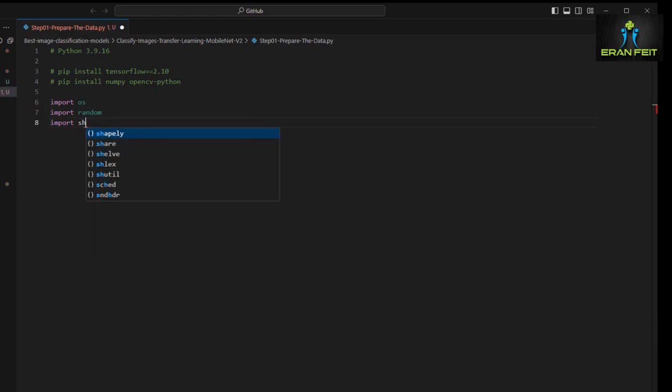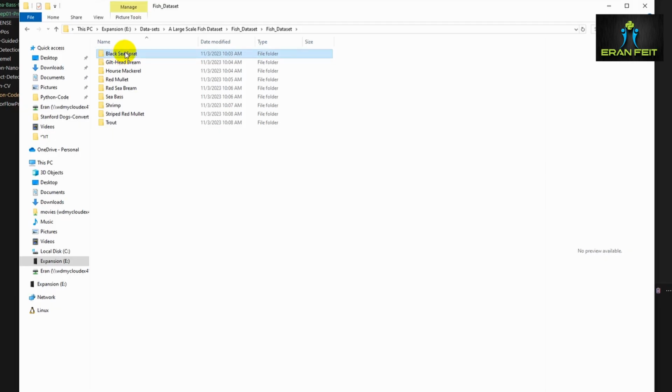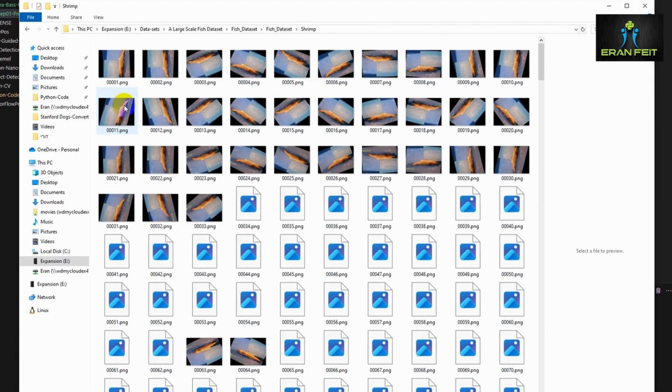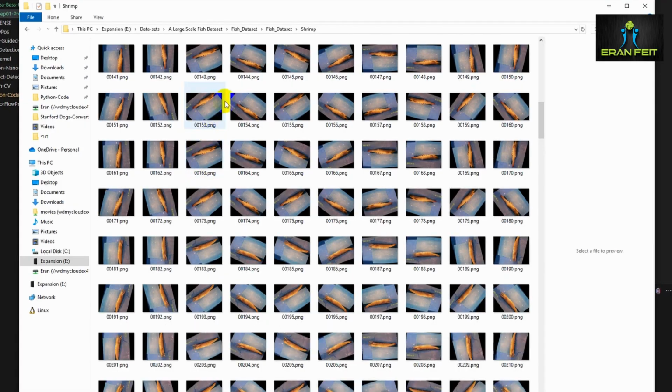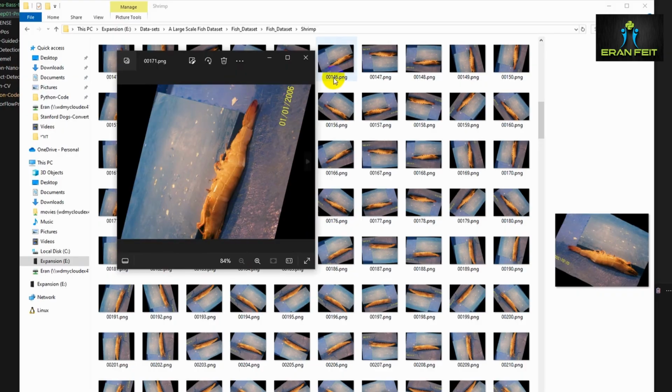The first Python file deals with preparing the data. So we will take the dataset and divide it into train and validate folders. 85% will be train images and the rest will be the validation images. As you can see, we have 9 folders. In each of the folders there are thousands of images. For example, these are shrimp images.